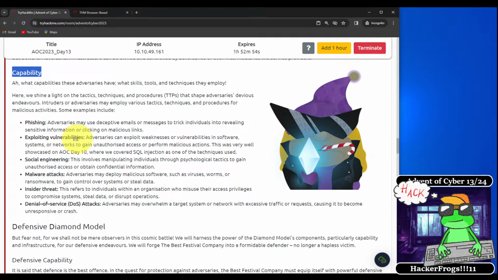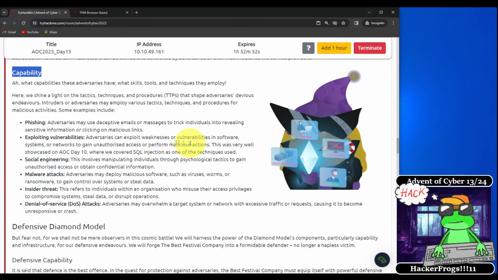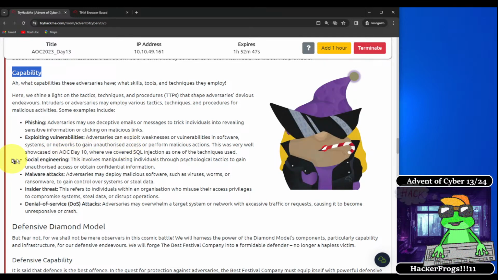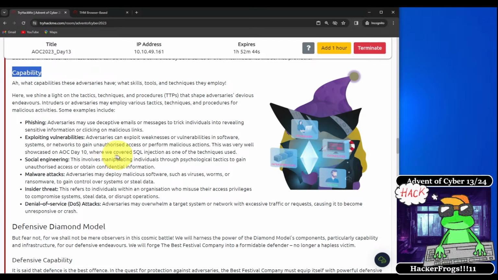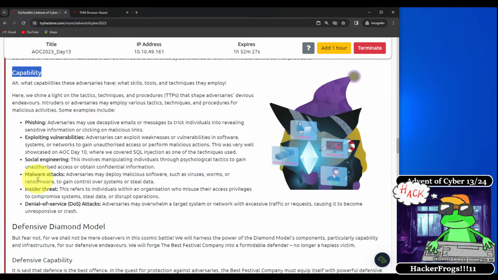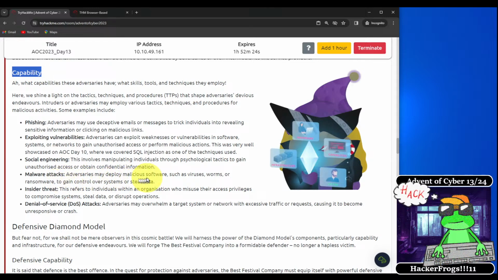Phishing. Adversaries may use deceptive emails or messages to trick individuals into revealing sensitive information or clicking on malicious links. Exploiting vulnerabilities. Adversaries can exploit weaknesses or vulnerabilities in software, systems, or networks to gain unauthorized access or perform malicious actions. This was very well showcased on AOC Day 10, where we covered SQL injections as one of the techniques used. Social engineering. This involves manipulating individuals through psychological tactics to gain unauthorized access or obtain confidential information.